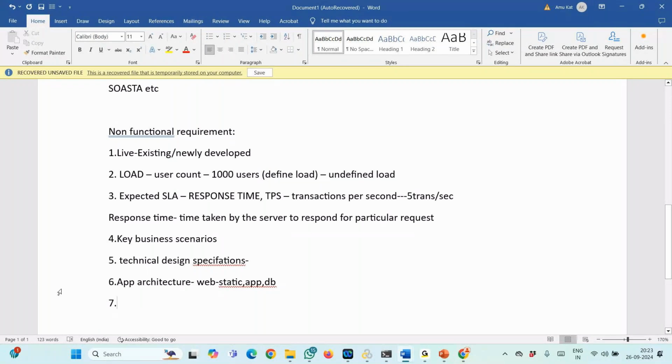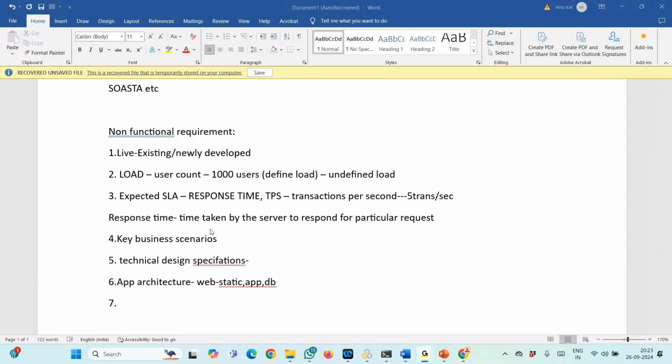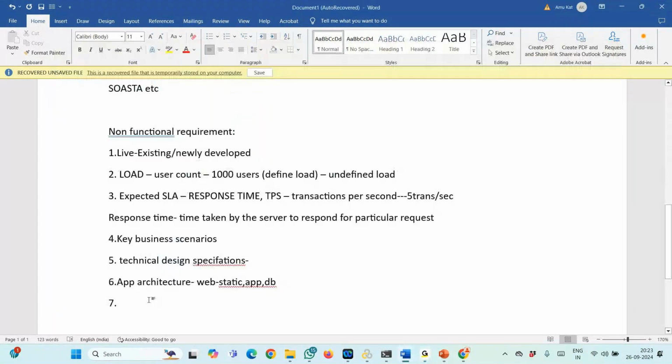And yesterday we discussed exactly when we are going to start our performance testing. Can anyone let me know exactly when we should do performance testing? After QA testing, and also once the development is done.